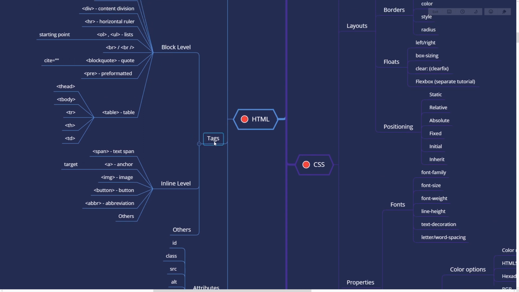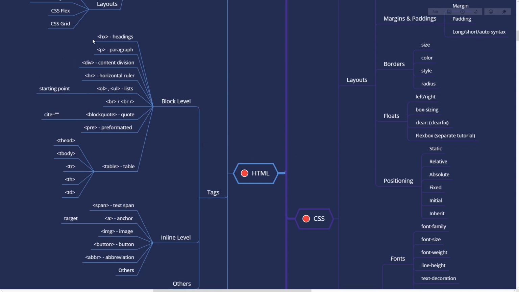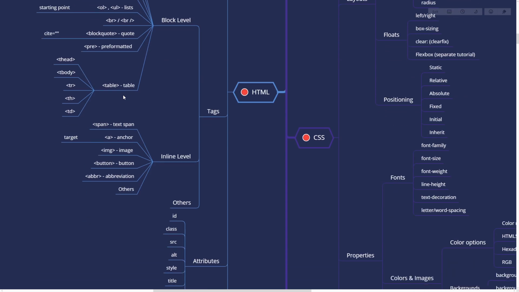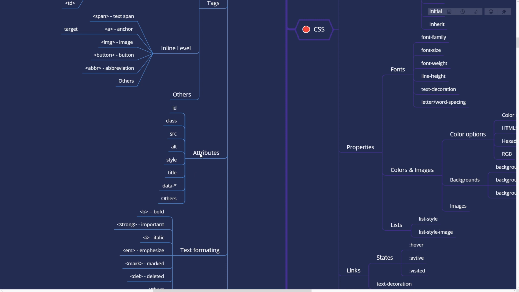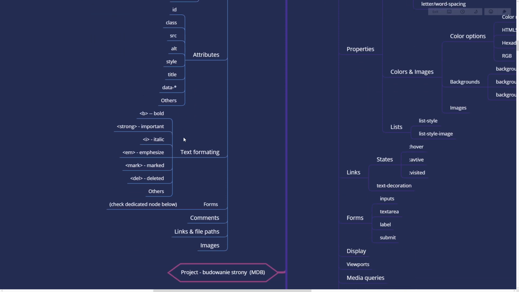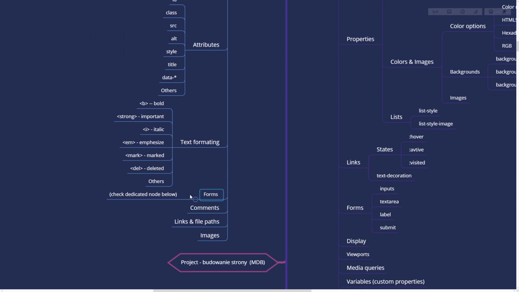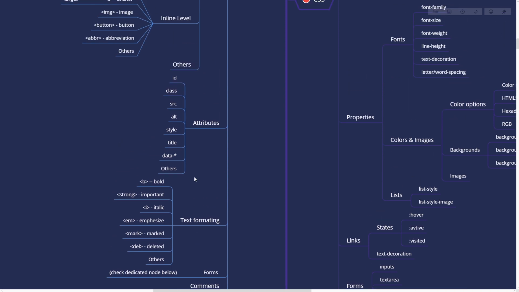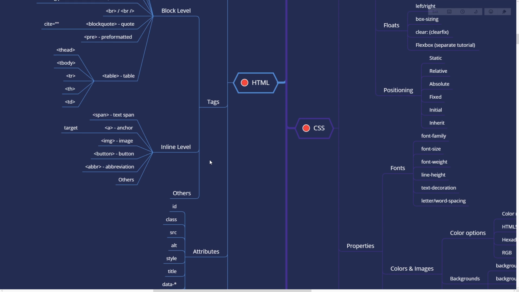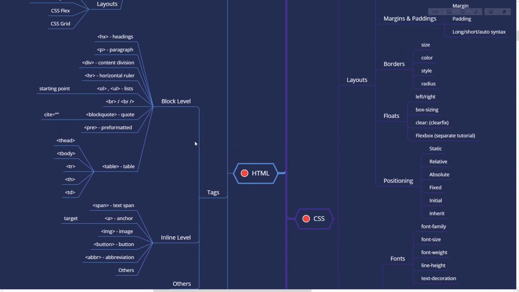So we're going to go through all the tags, all the different HTML elements, and we're going to see how to use them. We're going to talk a little bit more about attributes, text formatting, and a few other aspects which are useful basically for web development. So yeah, without further ado, let's get started.